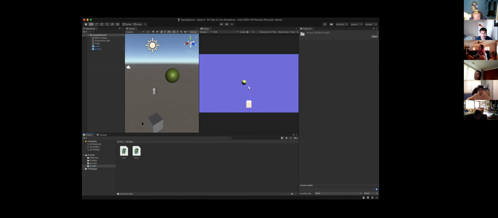So again, for people that are just coming in, as a recap, I've created a new object. I named it enemy. I gave him a material, so he's green and can stand out. I dragged enemy into my prefabs folder. So I now have two prefabs: I have my laser prefab and I have my enemy prefab. The next thing I'm doing is creating a script.